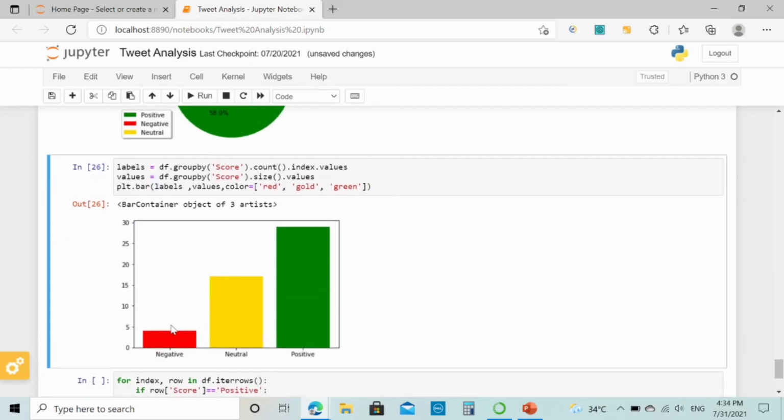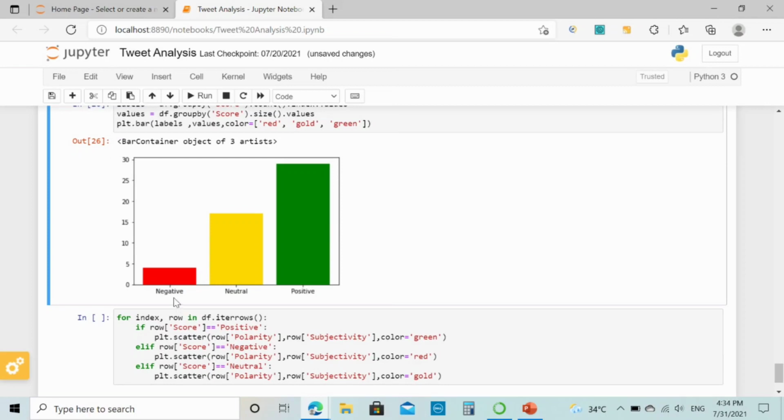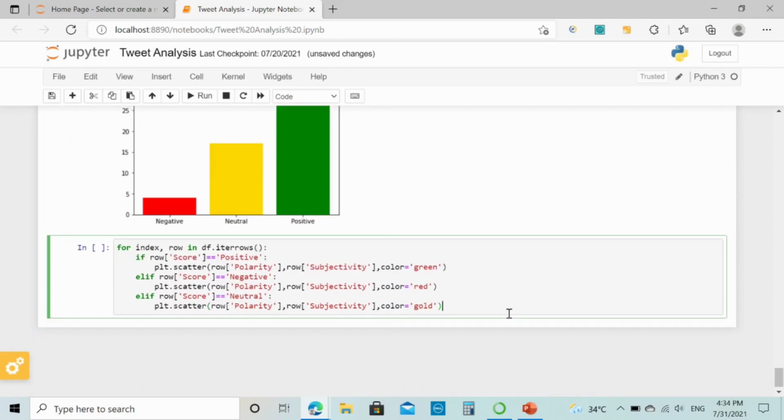We got now negative for red, neutral is by gold, and positive is by green. So we got how to draw the bar graph also. In bar graph, we are grouping the score by the count. Here count means the number of tweets. So what happened in bar graph is that the y-axis represents the number of tweets, and the x-axis represents the type of tweet, whether it is positive, negative, or neutral. Let us go to the next.